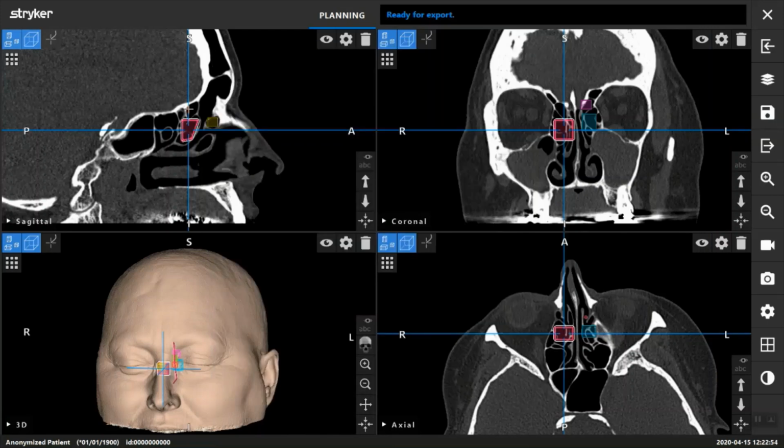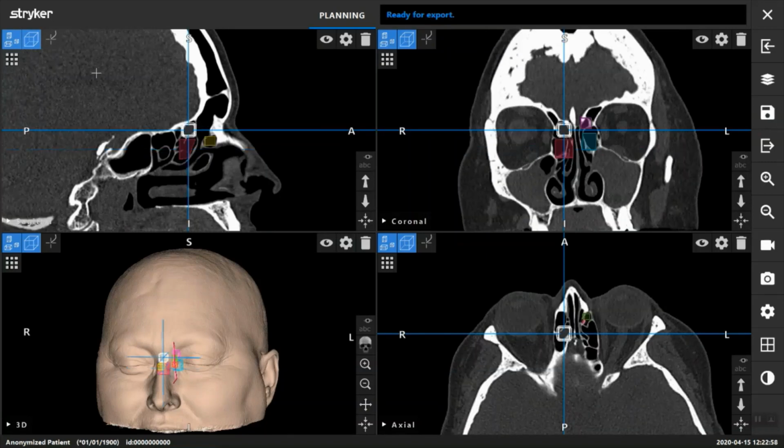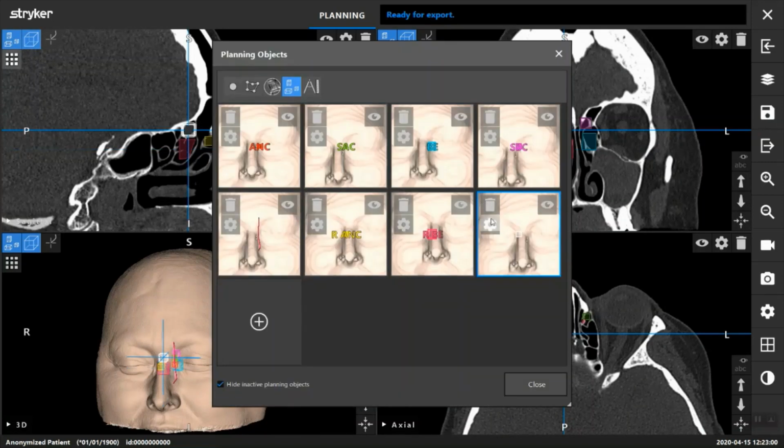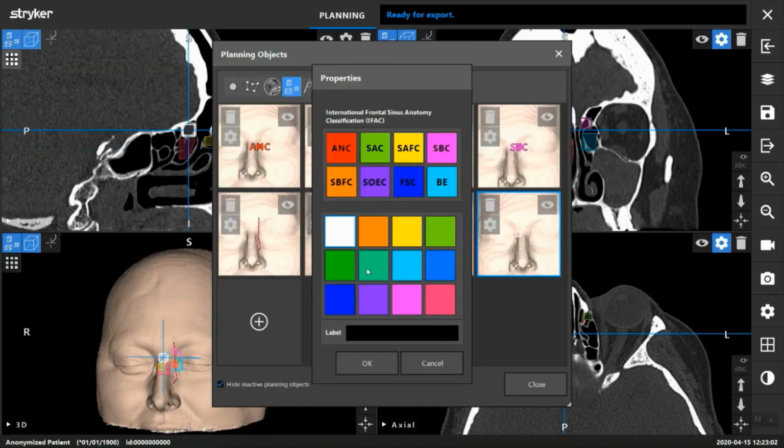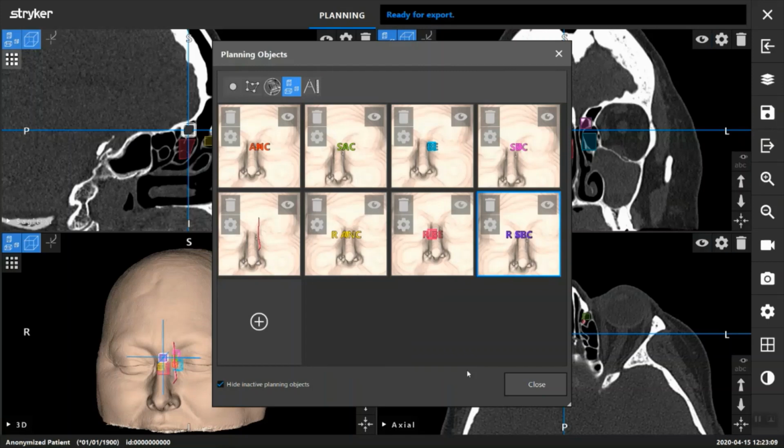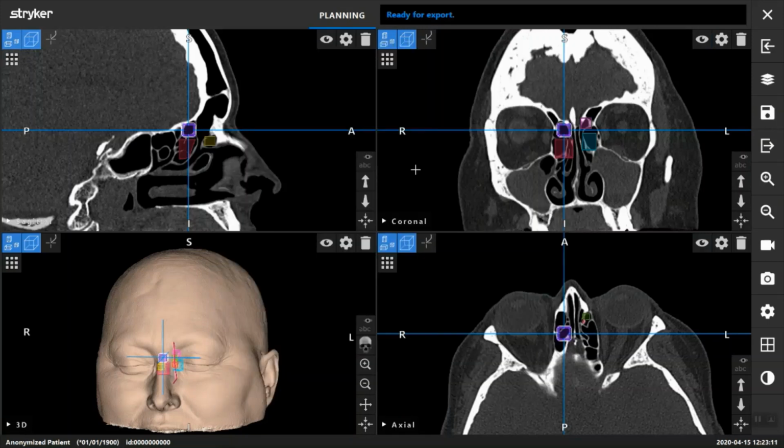And then looks like we've got a suprabullar cell here. And we can make that any color. We'll call that right suprabullar cell. Okay, so there we go. We can add the labels back in: right agger nasi, right suprabullar, right bulla.